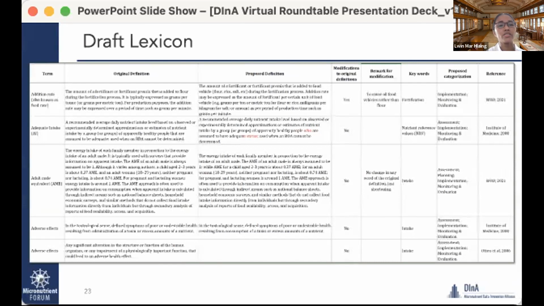The second column is the original definition that we recorded from the respective resources. And then in the fourth column, we made a note of whether we made changes or modifications to the original definition, yes or no. If yes, we add another column with a short note on why or how we revised the original definition. For example, as I mentioned, we revised the original definition to cover all food fortification, not just restricted to salt or flour.